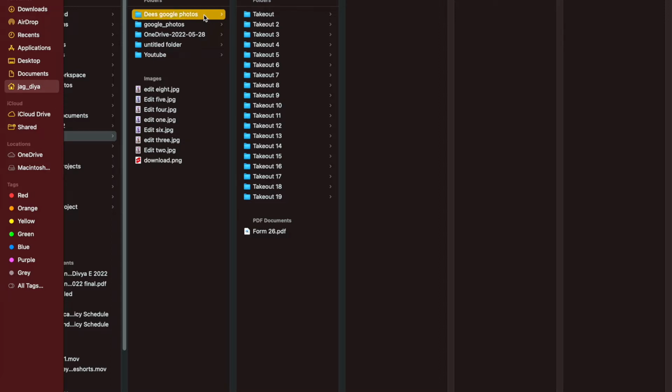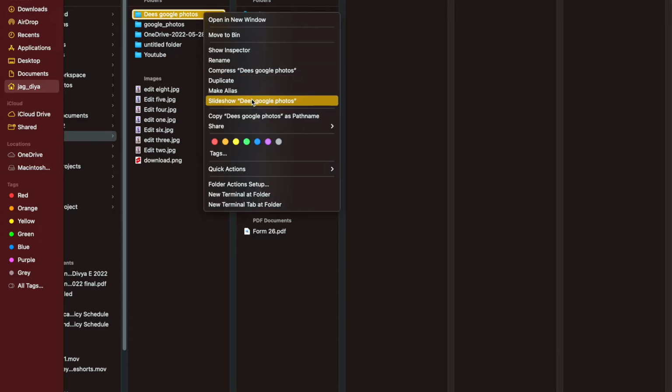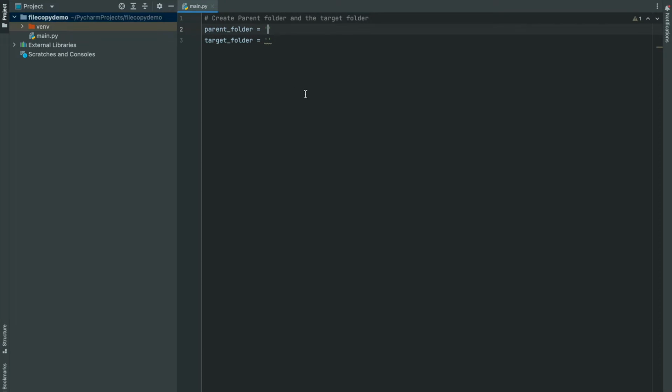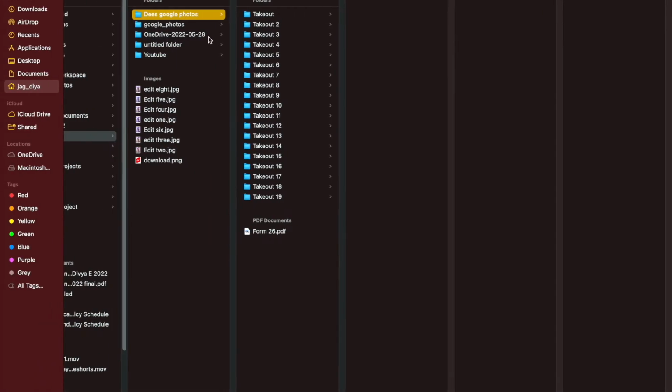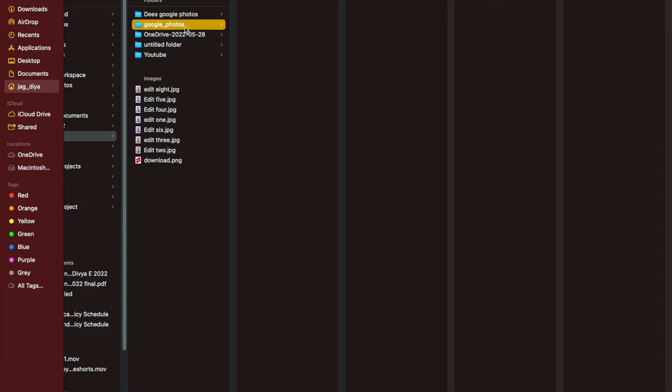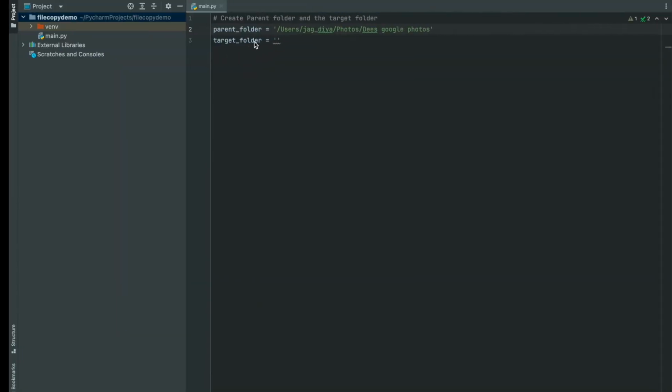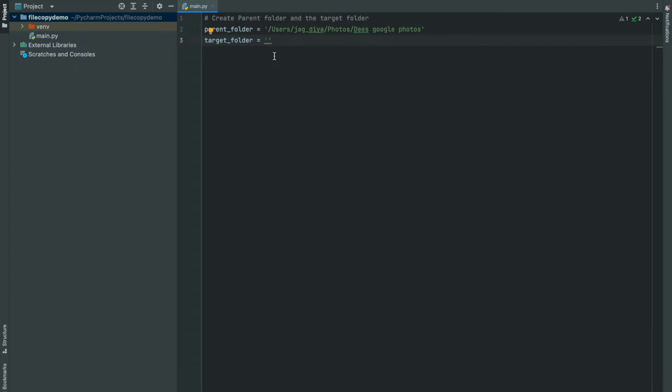If you're on a Mac, just press the Option key and then right click, and that will give you an option to copy the path. Simply copy the path, move back to your code, and paste it as your parent folder here. Then we need the path for the target folder, which in our use case is Google Photos. Click on it, press Option, right click, and copy Google Photos as path. Now come back here and paste the path here. So that's it, we are set with that.